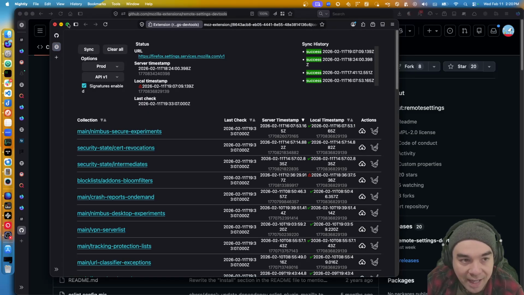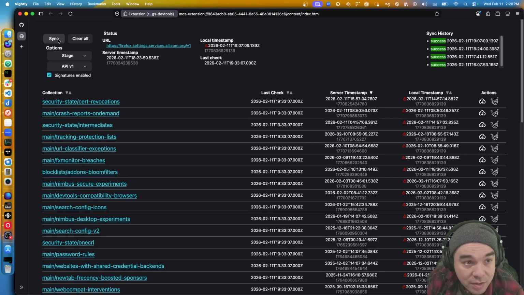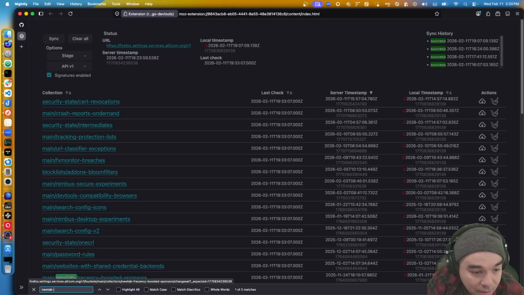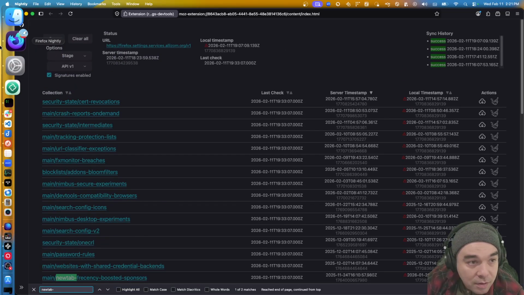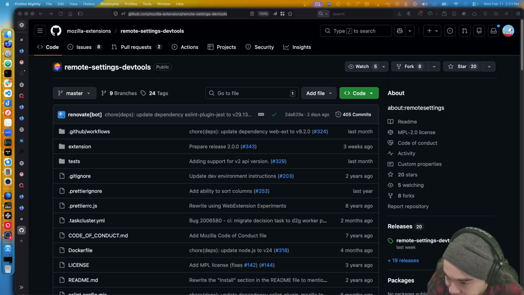These are all the collections. That's what they're called, collections. And I believe this is in the stage version or it's in dev. I can't remember which. We download. And then there should be something like new tab wallpapers. Where is it? Let me find it. Hold on.